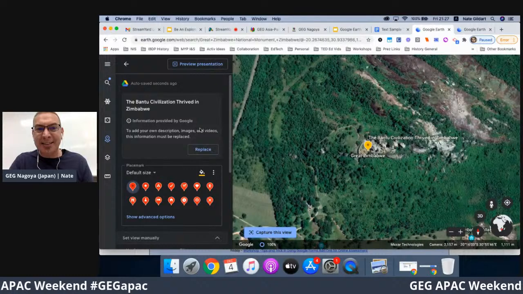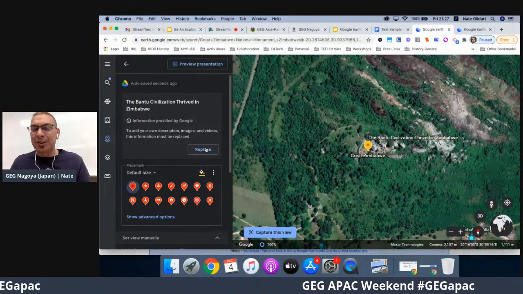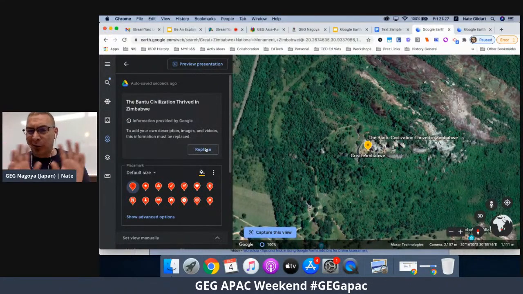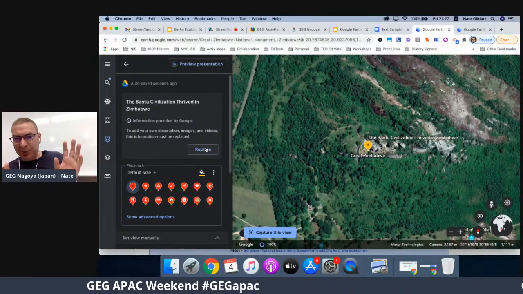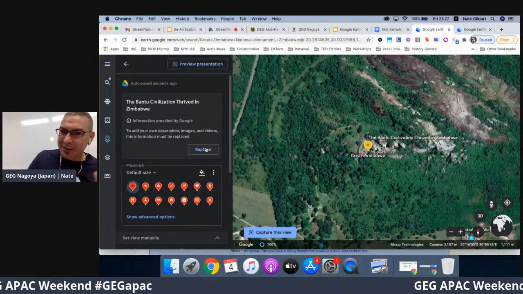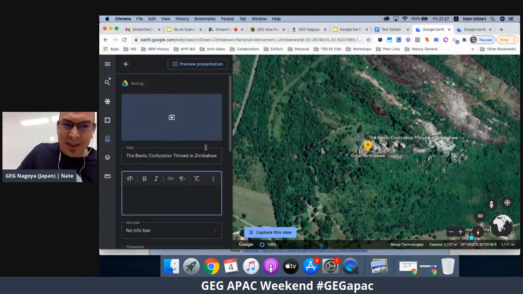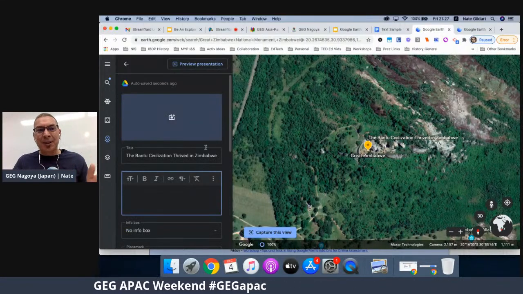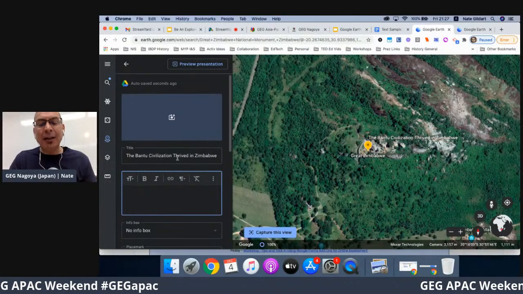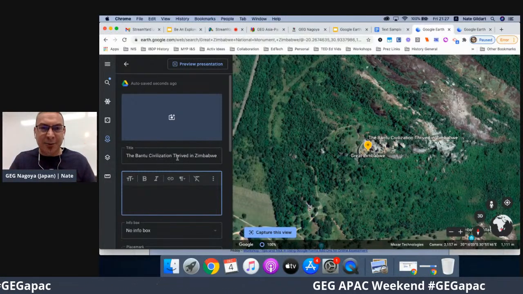I don't want the text that is on Wikipedia, which is connected to Google Earth. No offense to Wikipedia, a lot of nice people there. And it does have its place in the world, but not for my project. So I'm going to click Replace. And so now I get the same thing here. I've got my title in here. So now I'm going to start building the content for this place.